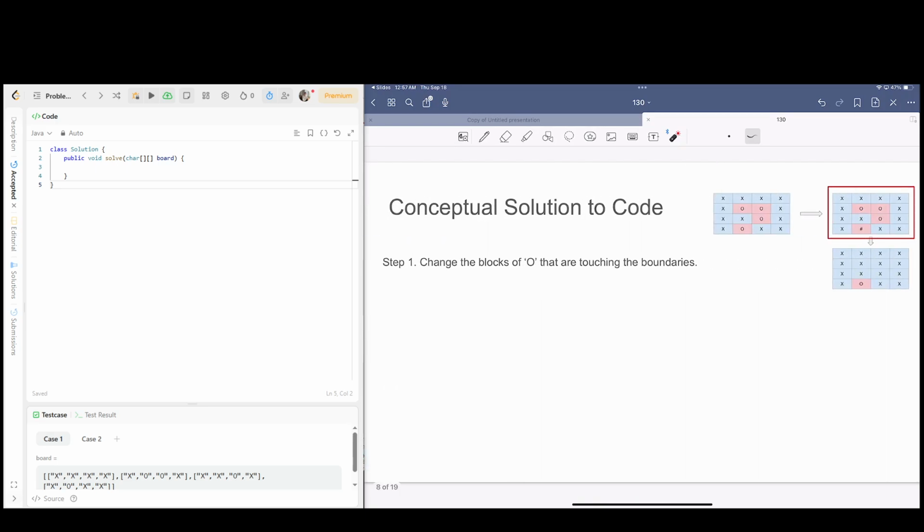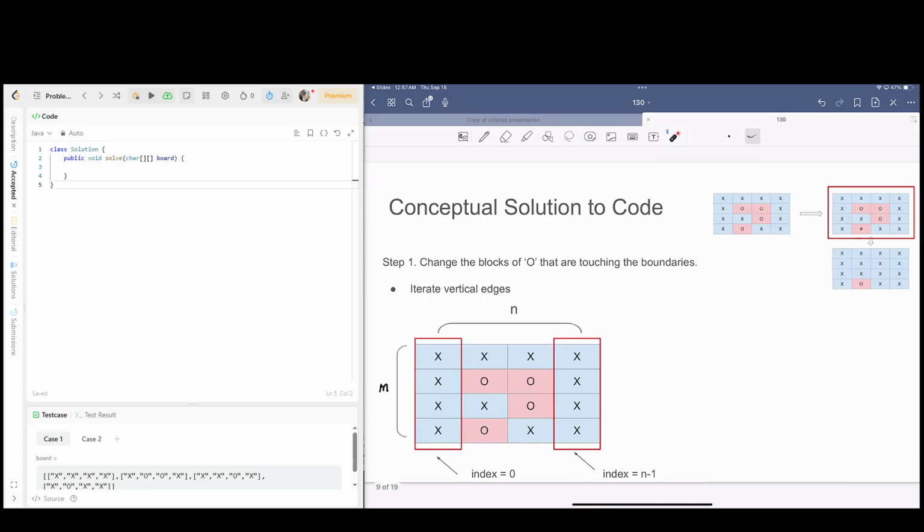So let's put the conceptual solution to code. We need to change the blocks of O that are touching the boundaries. To do this, we need to check if the elements touching the boundaries are O. And in a 2D array, there are two boundaries, vertical and horizontal. For the vertical boundaries, we're going to iterate downwards like this, and then we're going to use index of 0 and index of n minus 1.